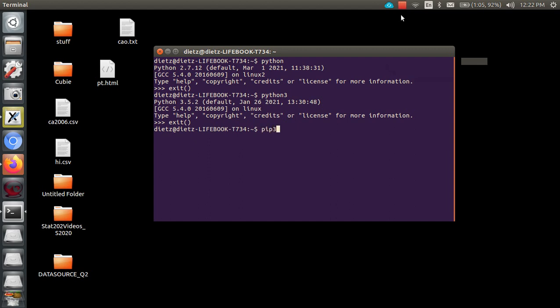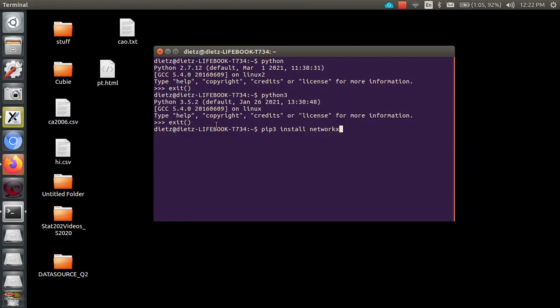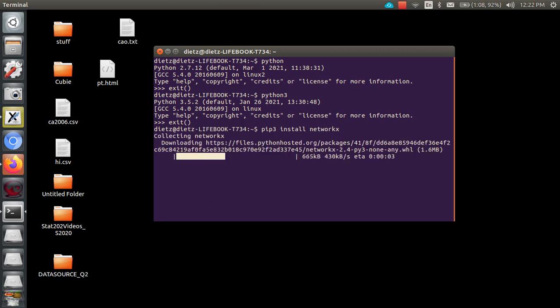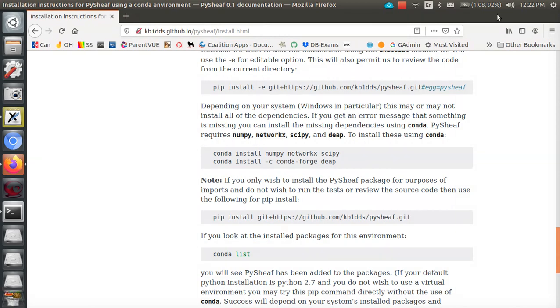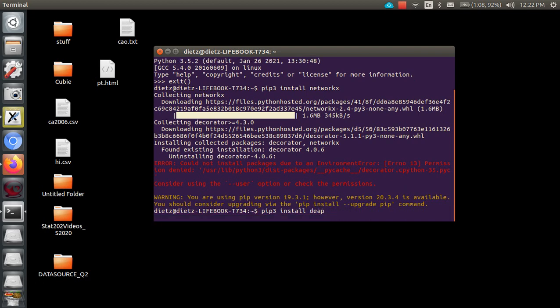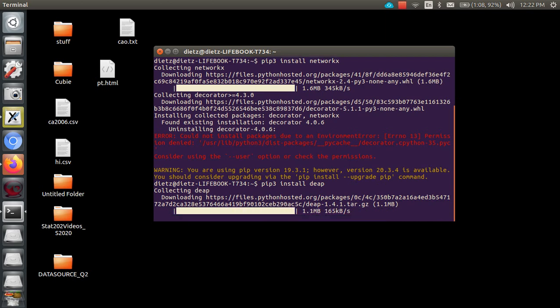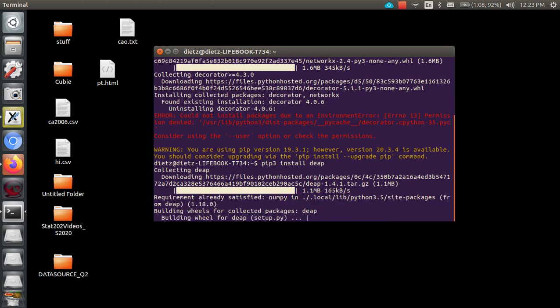So I'm going to try using pip3 install networkx. How did I spell that? I don't know. It's networkx. That's the right spelling, and I'm going to see if this works. And that's pretty fast. Let me look at what the next one is. I'm going to have to make sure NumPy, SciPy, and Deep are installed. Hopefully that works. I have no idea what these things even are. Doesn't actually matter as long as you get them installed.